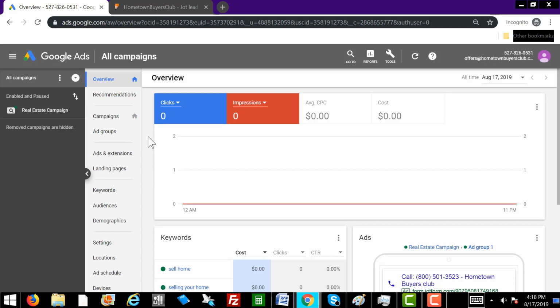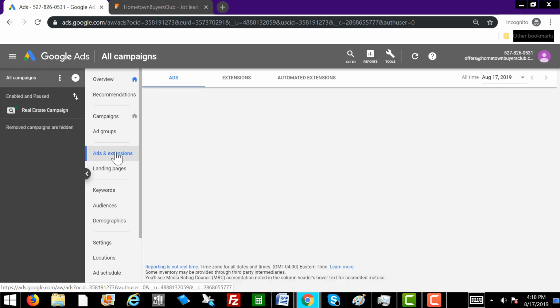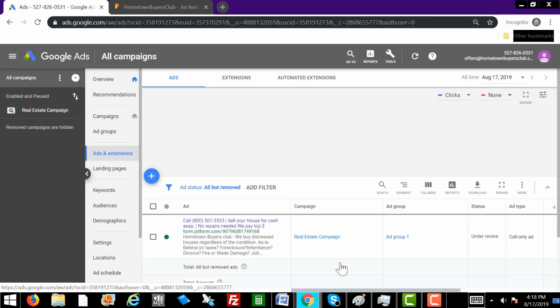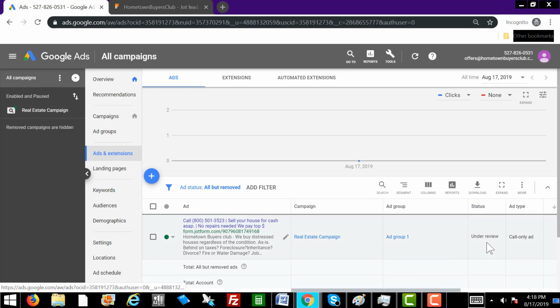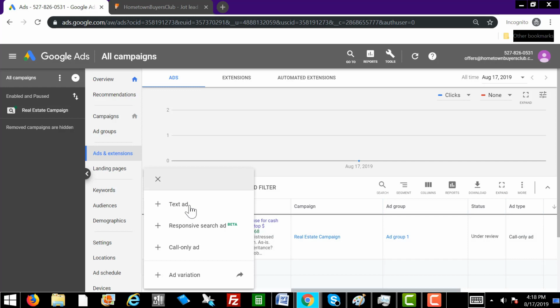So the first thing we're going to do is click Ads and Extensions. Okay, once we click Ads and Extensions, you'll notice it's under Review, and this is the call-only ad. Now, there's two types of ads. There's a text ad and a call-only ad. You want both of them. Let me explain what each do.